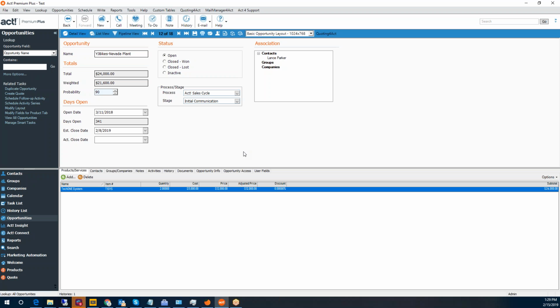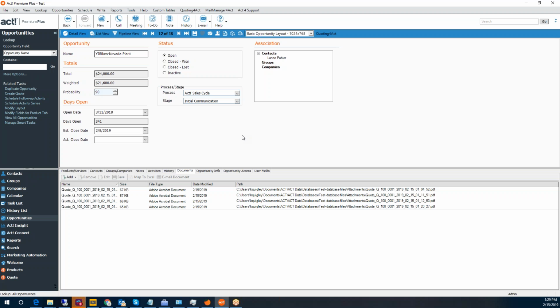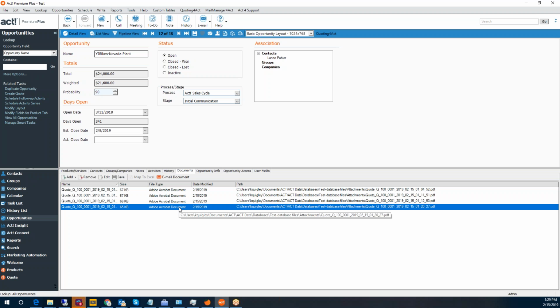It works completely within Act for Web, completely within Act for Windows, with all the history recording and accountability and attaching to the documents, everything. You'll notice every single time I'm generating a quote, it's attaching it. So you're going to get different iterations as well. If the quote changes over time with different customer requests, each one of these will be saved.